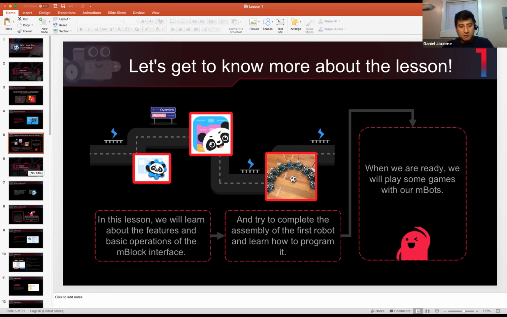Okay, but in this lesson, we're going to learn about the different features and operations that we can do with this mBot right now. And we're going to try to see if we can put a program on it at the end, so that you can run it at least and see how we can put a program on this. Okay.